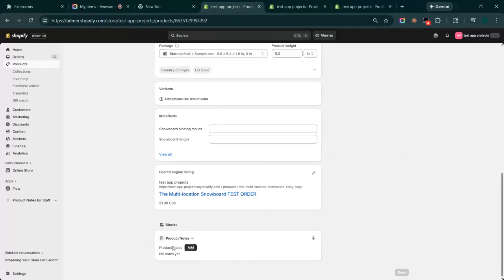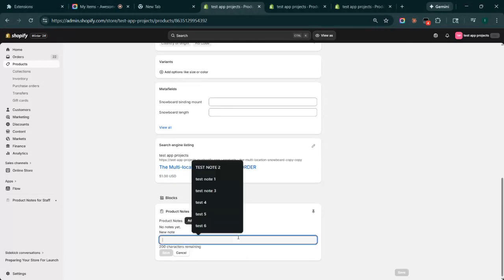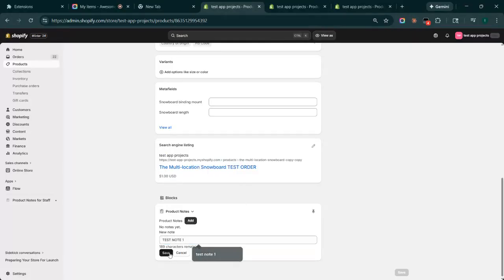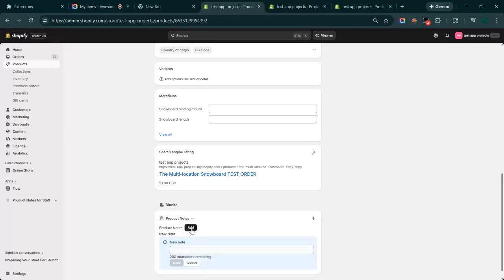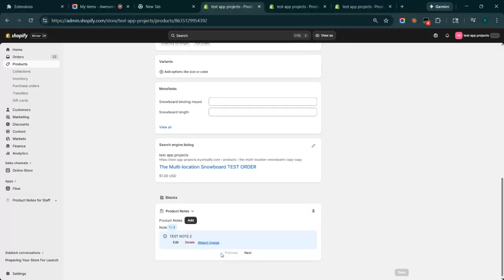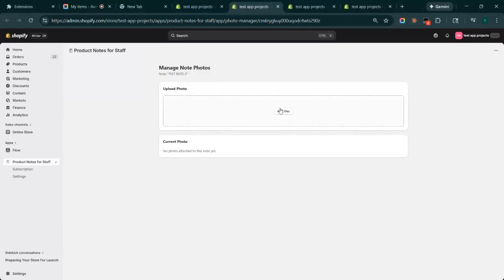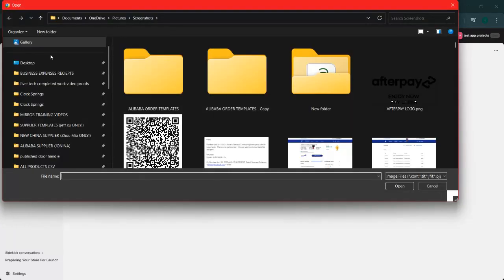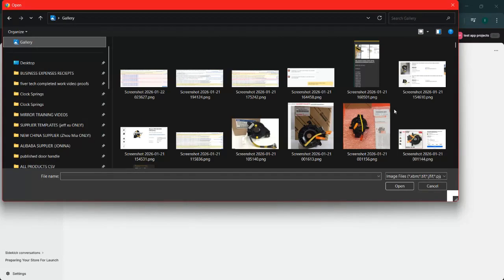block called Product Notes. To add a note, you click on Add, and let's do test note 1 and test note 2. Let's attach an image to test note 2. You can also attach images. It gives you the ability to convey information in the form of a picture if you need to.